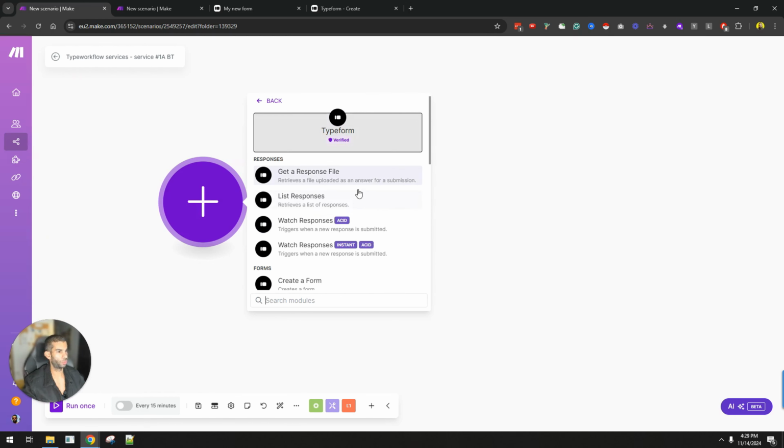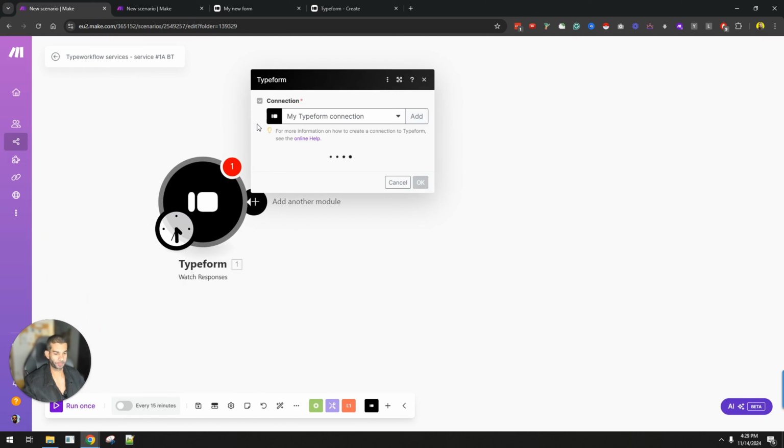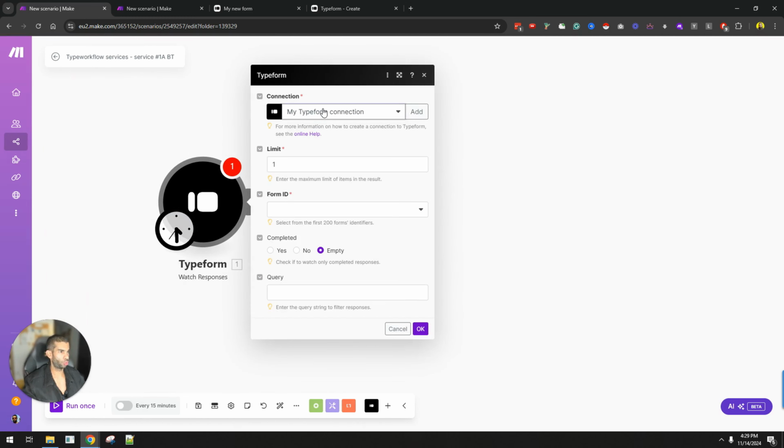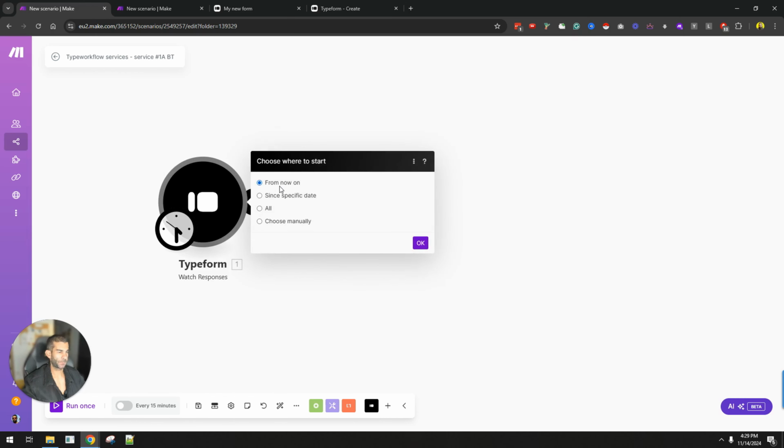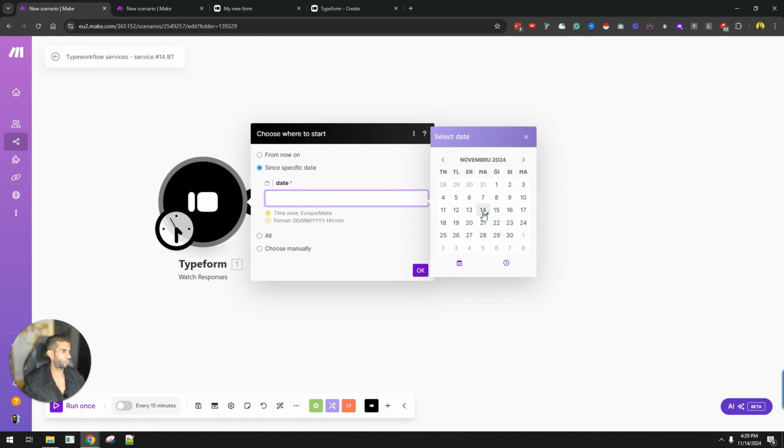So the first thing you're going to do is watch responses. Here you're going to choose, or you're going to make a connection. You're going to choose how many forms you want to grab. And then you're going to choose the form ID. So in my case, it would be the latest form that I created. You can hit OK. And then you can choose from when to start grabbing information.